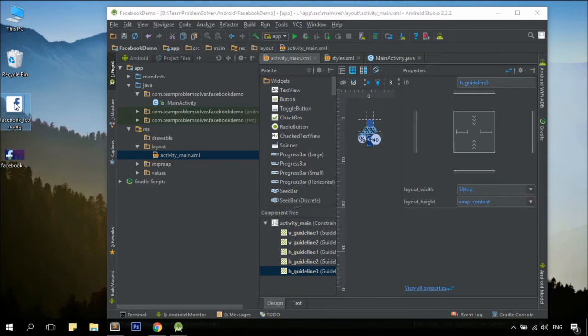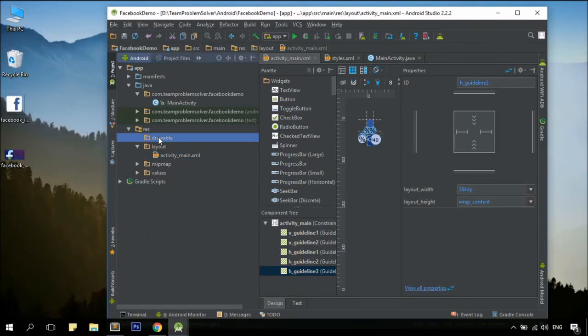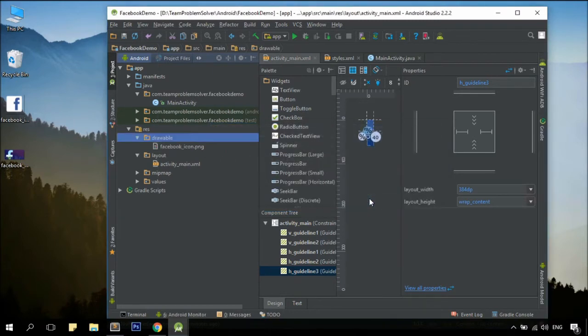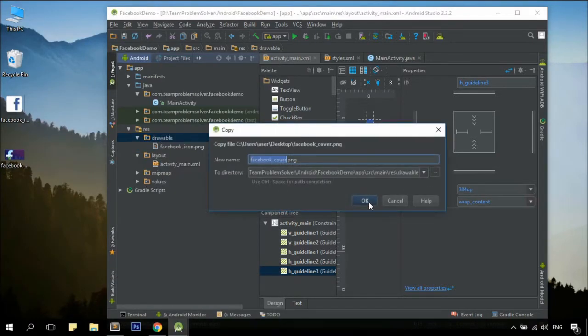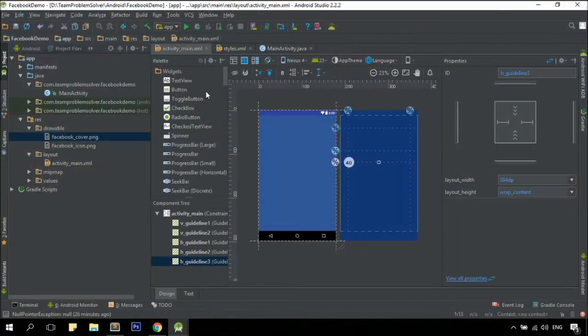So simply right click, copy, right click on your drawable directory and paste it. Click OK. Do the same for the cover image, right click, copy, and right click on your drawable directory, paste it. Click OK. Now that we have imported the images that we need, we can go ahead and create the image views.